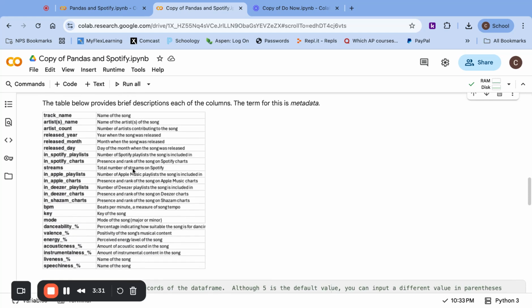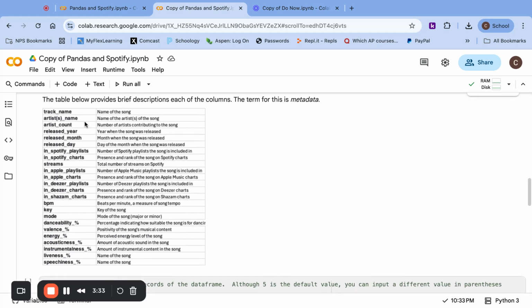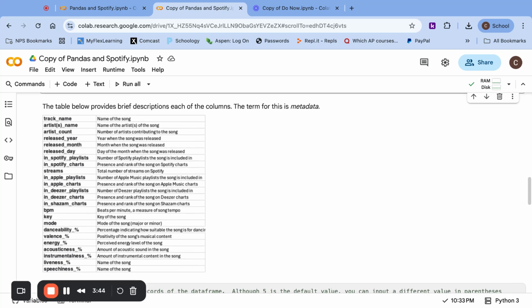So this is the metadata here, and this is something that was just imported. This is not like a Pandas command to run this. We just copied and pasted this into the notebook. And this gives us more detail about what each of these columns does. And so basically we have the name of the track, of the song, and the artist name. We have the artist count, like if there's more than one artist who worked on this particular song. We have the year, month, and day of when it was released.